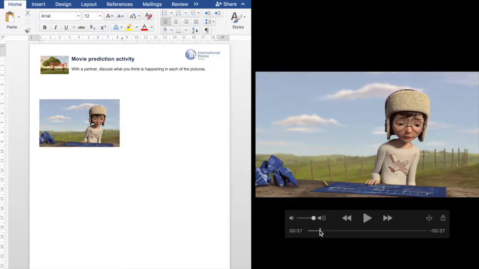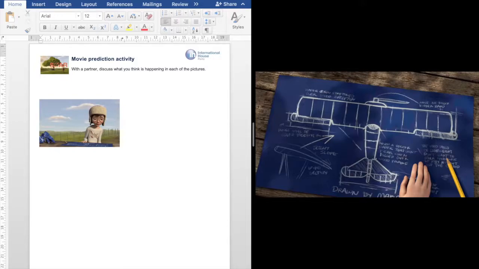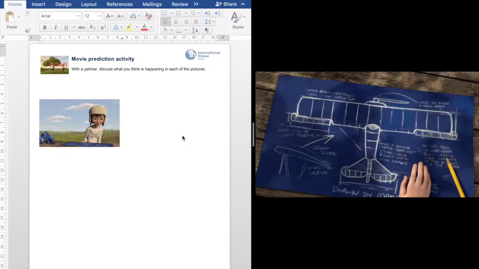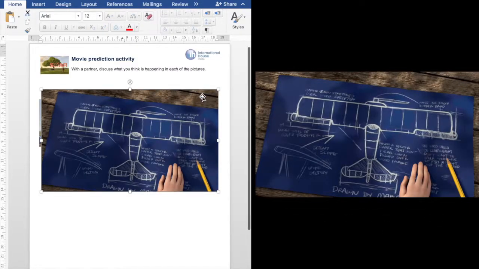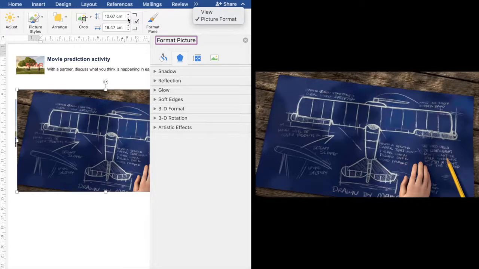The next one, I want to actually have a bird's eye view of the plans. It's at second 40. So Command, Control, Shift 4. Okay, and again, I'm going to make it 5 centimeters high. Format my picture, 5 centimeters high. Just going to type in here 5.